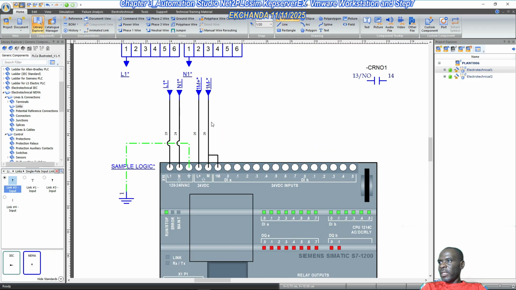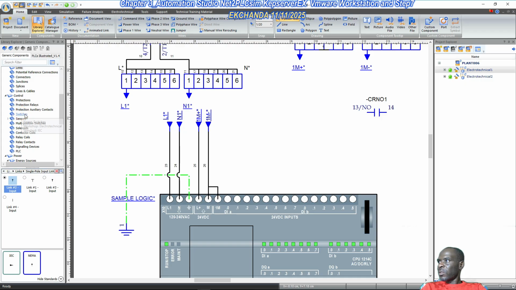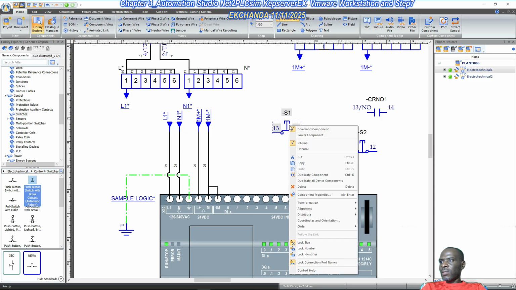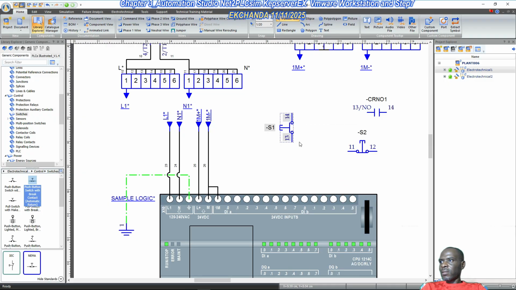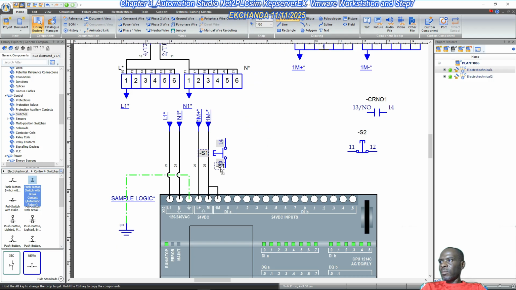And then what else do we need for inputs? For an input, we go to where it says switches under electrotechnical NEMA. It should be under control, then switches. I'll need a normally open push button and a normally closed one. Transformation, rotate left. I'm going to put it right about there. Port names, I need them free. This is just S1. I need to connect this point to the input.